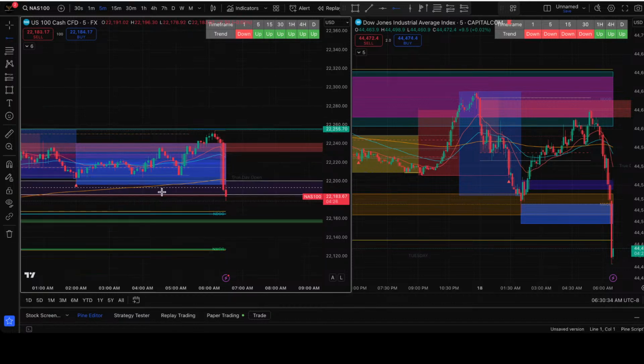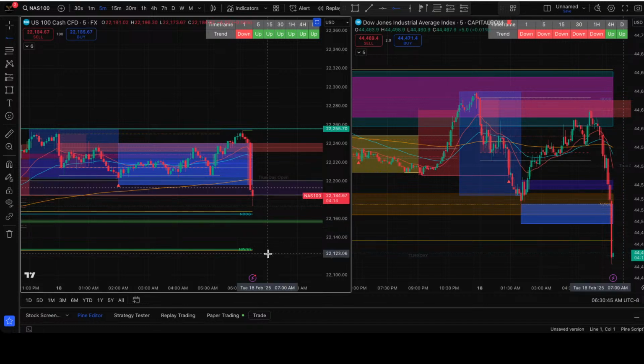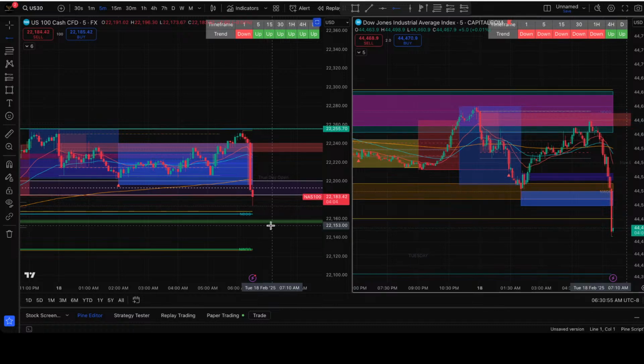We have an upside expansion model as mentioned before. So right now we're going to look for a 5M green fair value gap. That's our primary focus. We're just going to patiently watch that form.